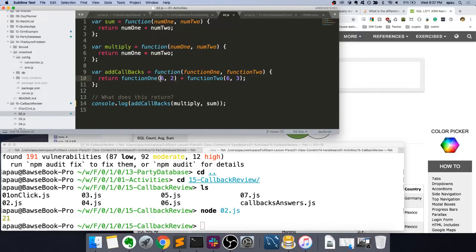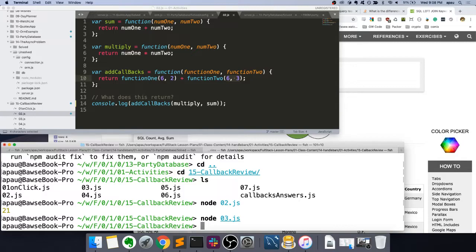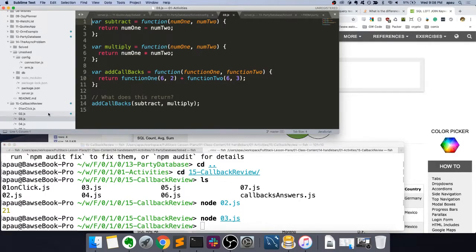It's going to sum up 2 and 6, and where are we passing them? Nope, it's going to multiply 6 and 2, which is going to be 12, and it's going to also sum up 6 and 3, which happens to be 9. 12 plus 9, 21. Very basic. No surprises there. For number 3, we're going to console log out that result as well.